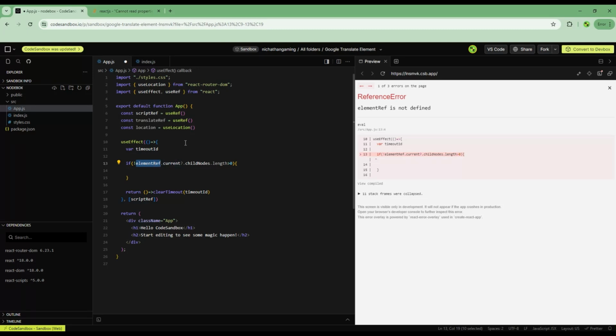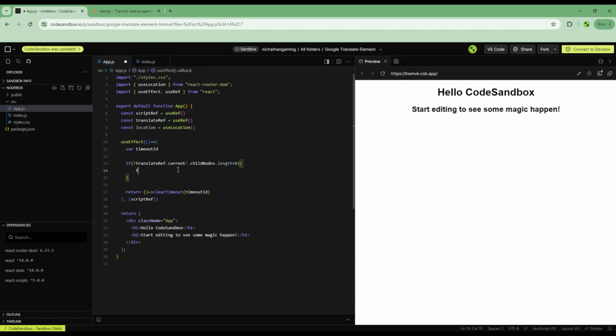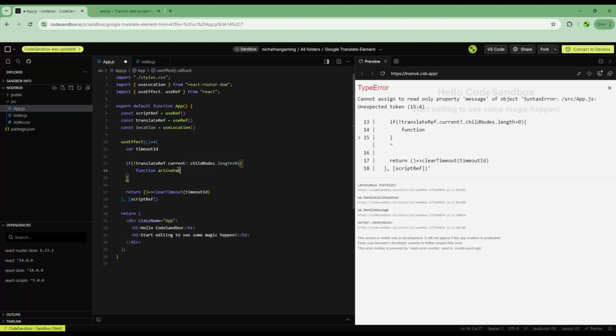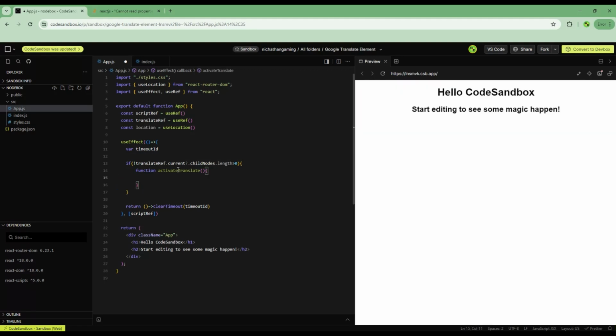Oh, sorry, not element ref. We want this to be translate ref. That's what I'm calling it here. Okay. So now, if it is, then I want to create a function which I'm going to call activate translate. And this is going to be activating our Google Translate.